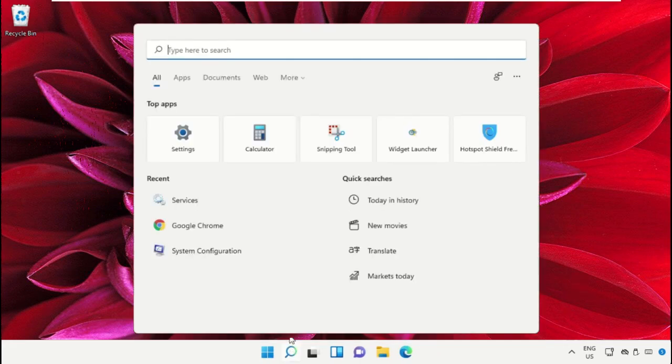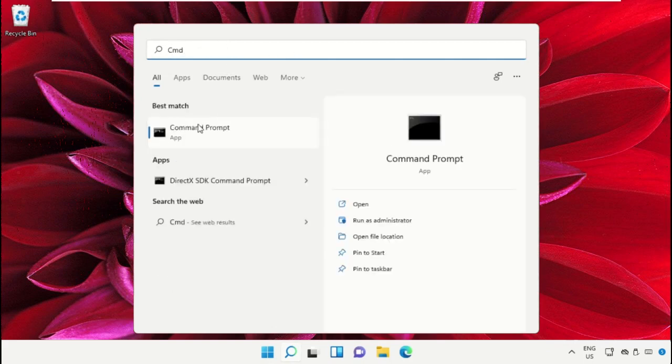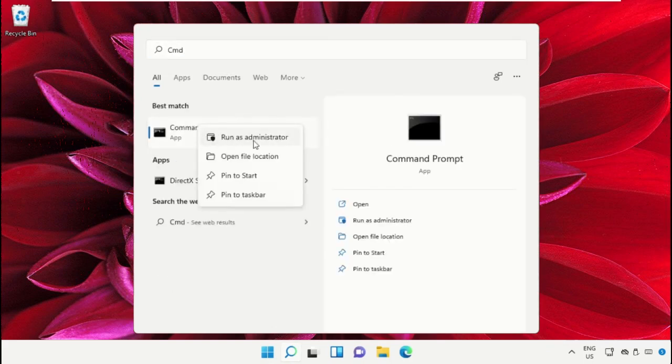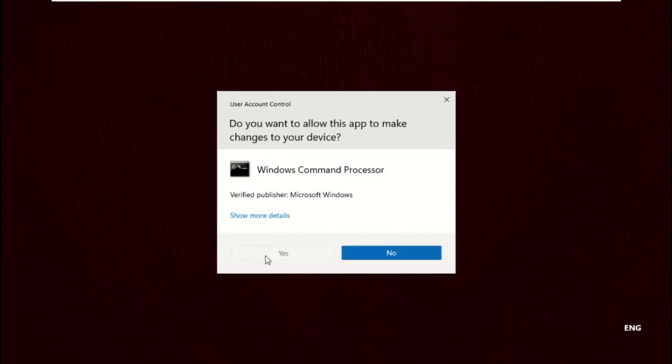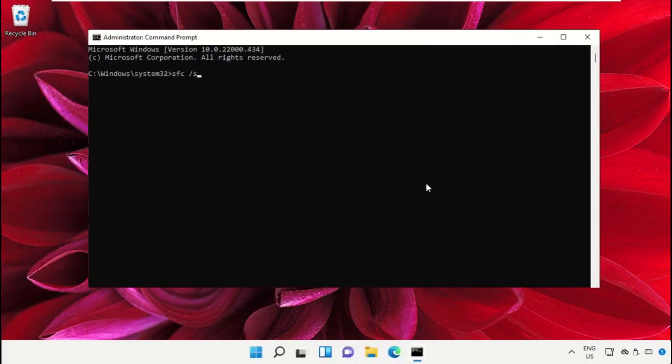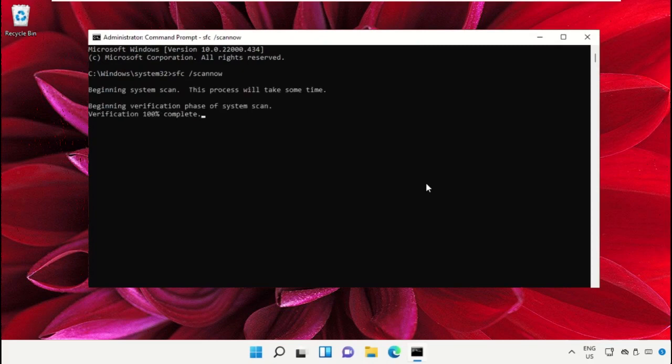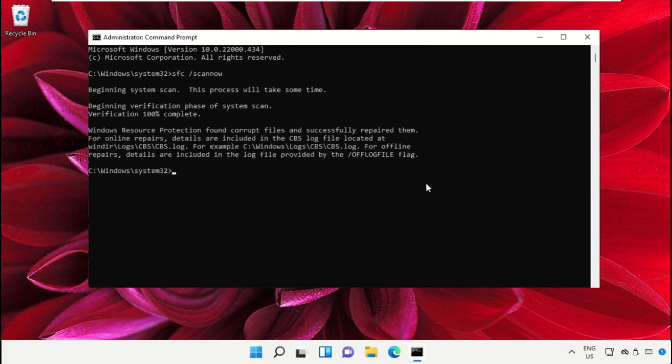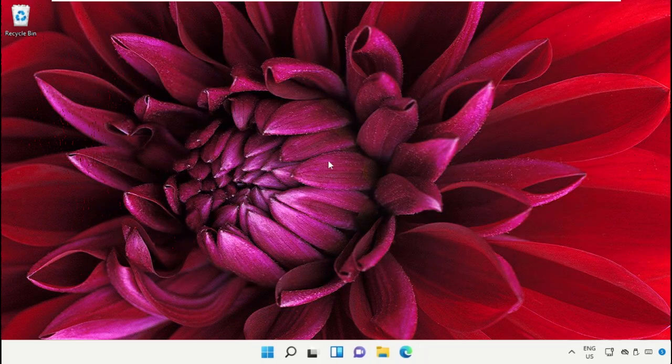Go to the search bar and type cmd, right click on it and select Run as Administrator. On this window, type this command sfc /scannow and hit enter. This command will take some time to complete its process, so wait for it. Once done, close the command prompt window.